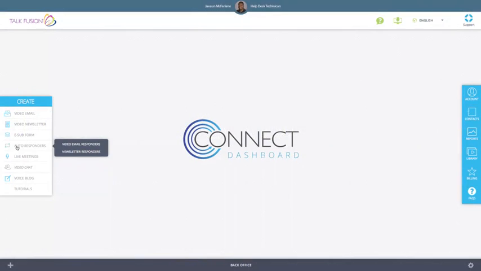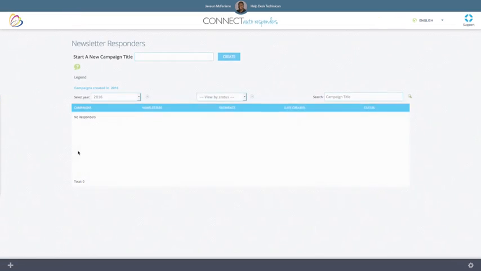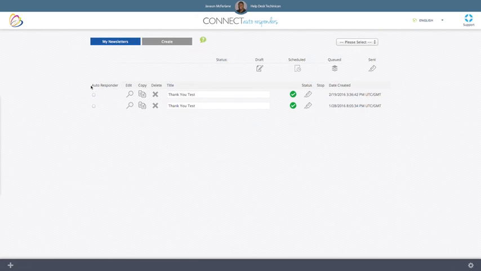Just to give you a quick look, we'll show you how to create a video newsletter responder as well. The process is completely identical. Now you can create your newsletter campaign by selecting the ones that you created before. So we have one in January that we created and one we created today. We'll go ahead and select those two and then click autoresponder to begin creating our newsletter responder campaign.